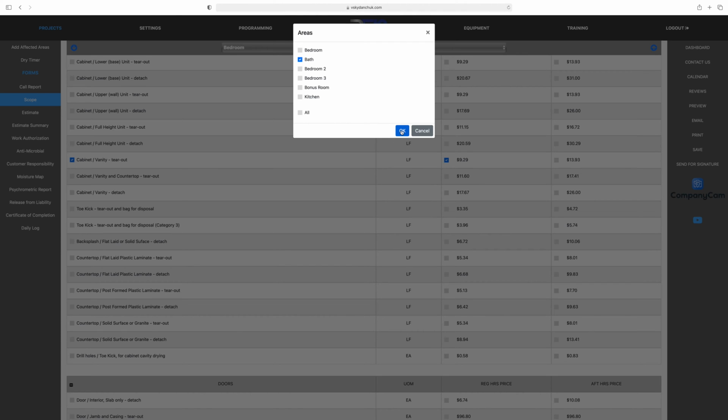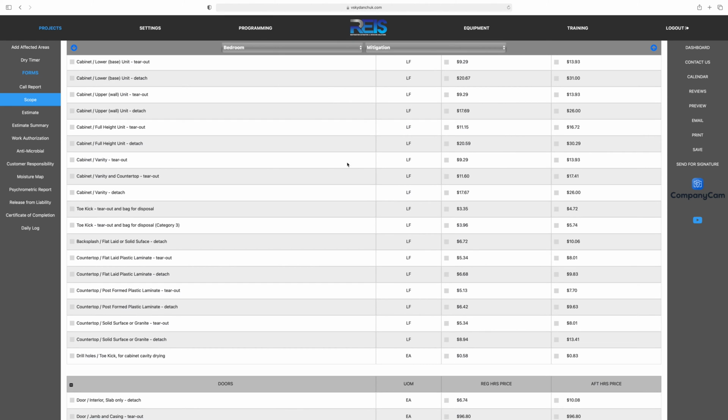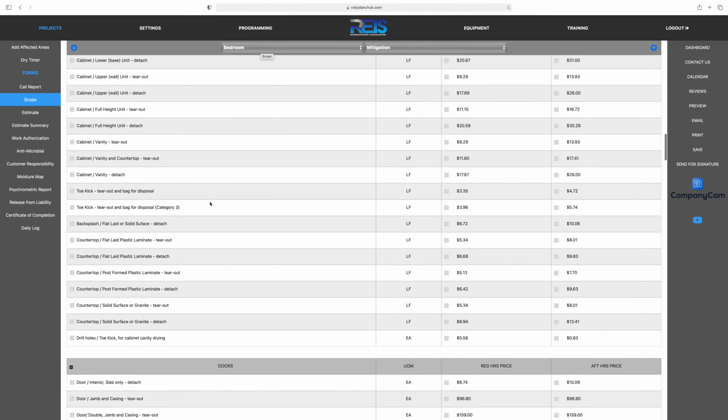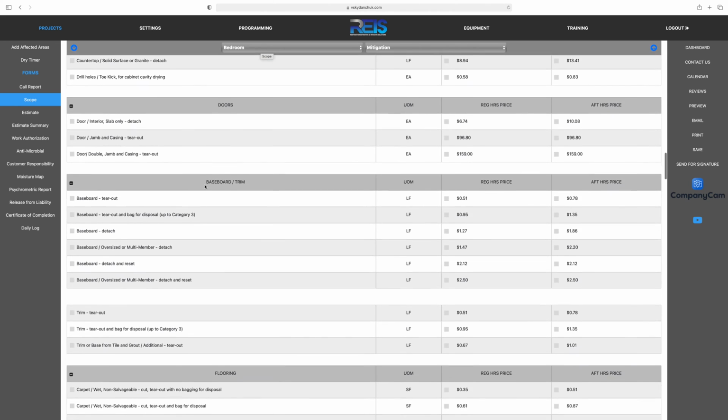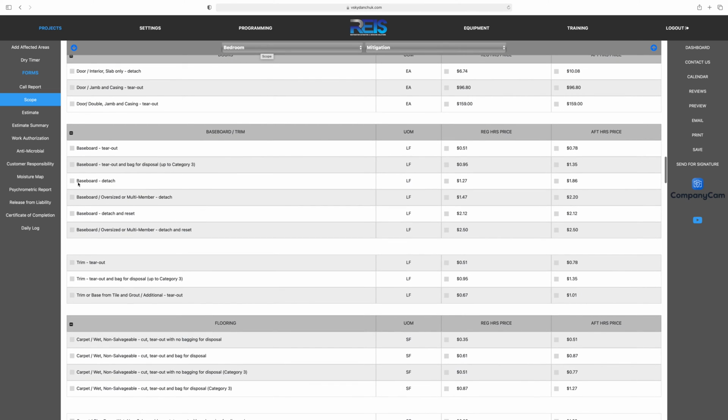Okay? Click OK. All right. Now, that was in the bathroom. So if I were to click on bathroom, you're going to see that vanity cabinet show up. It's already listed, and the scope sheet remembers. Okay, any doors? No. Any baseboard trim? Yeah, there was some baseboard detach.